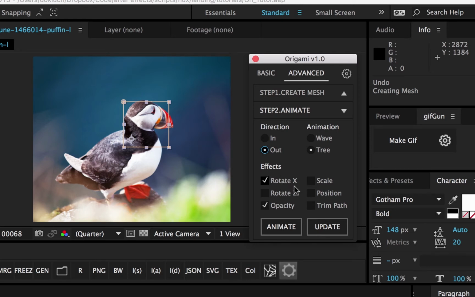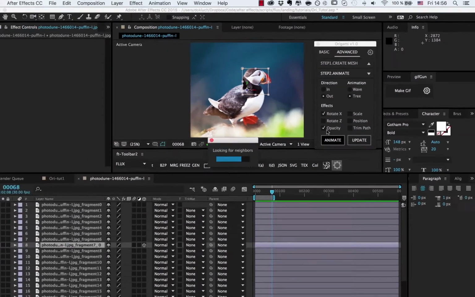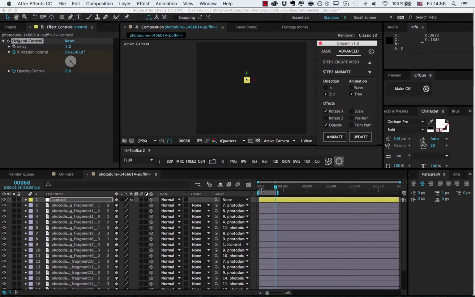Under Effects, you select which parameters you want to animate. The basic ones are Rotate X and Opacity. Let's leave it this way. Hit Animate. And you can see all the layers disappear in the direction of the layer that we have selected.